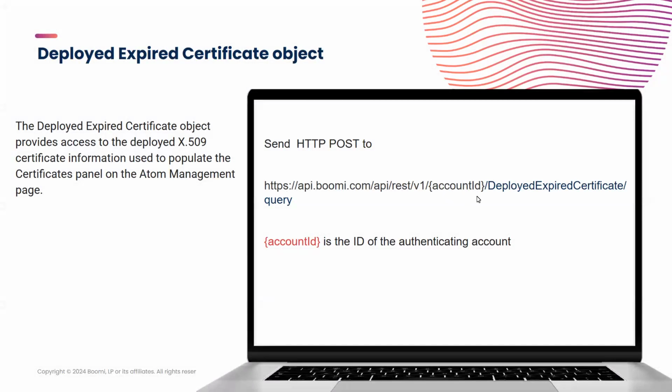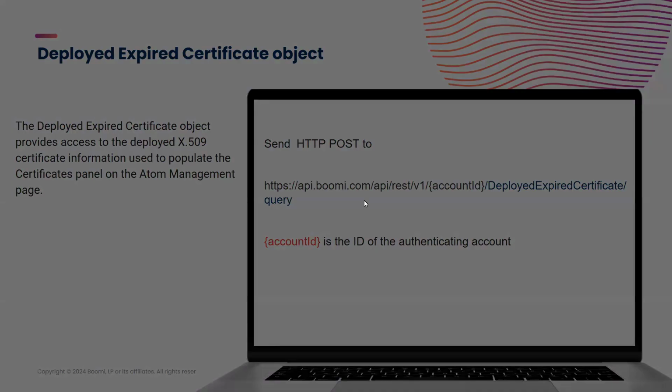Here the account ID is the account ID of the authenticating account. Here we need to make a POST request with this URL along with the request body. This is a sample request body where we are passing two parameters. One is environment ID and the other is the expiration boundary.